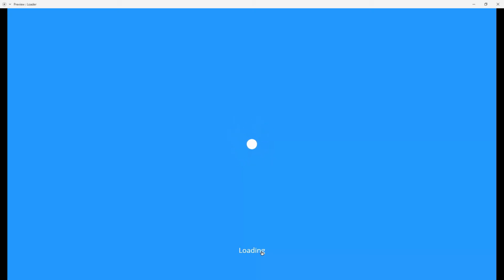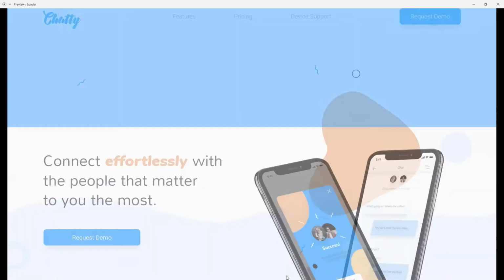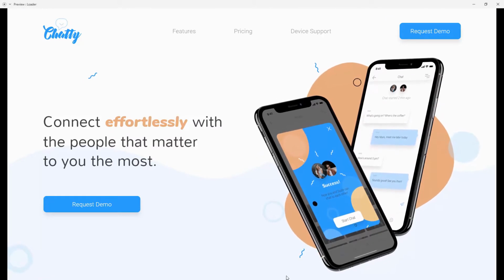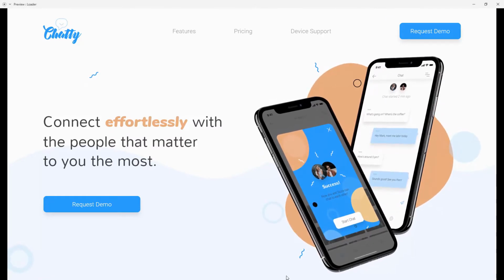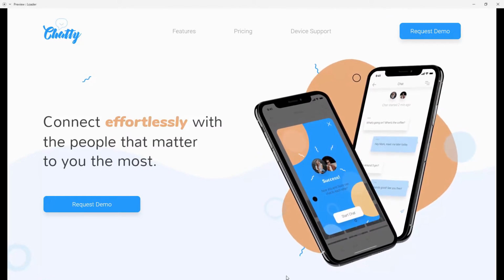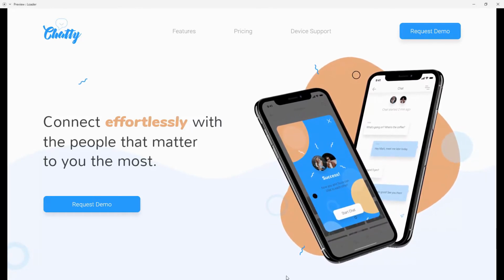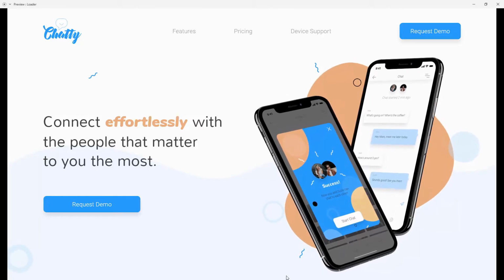in today's video we are going to create this nice and simple loader which is going to be used for loading animation before the actual page loads. And when it does, this is how it looks like, and I created this design in one of the previous tutorials. I'm going to link it down below so you can check it out as well. But in this tutorial we are just going to focus on creating this loader, so let's get started.